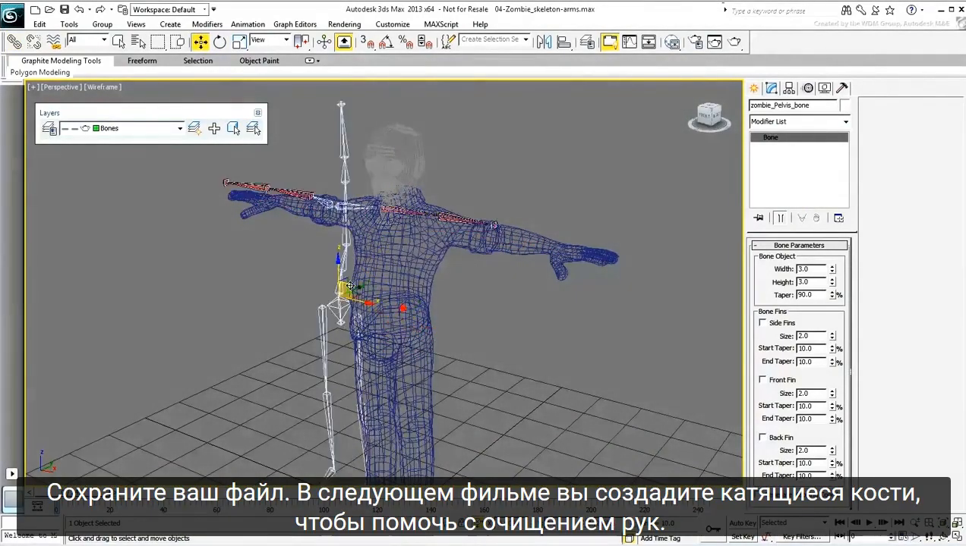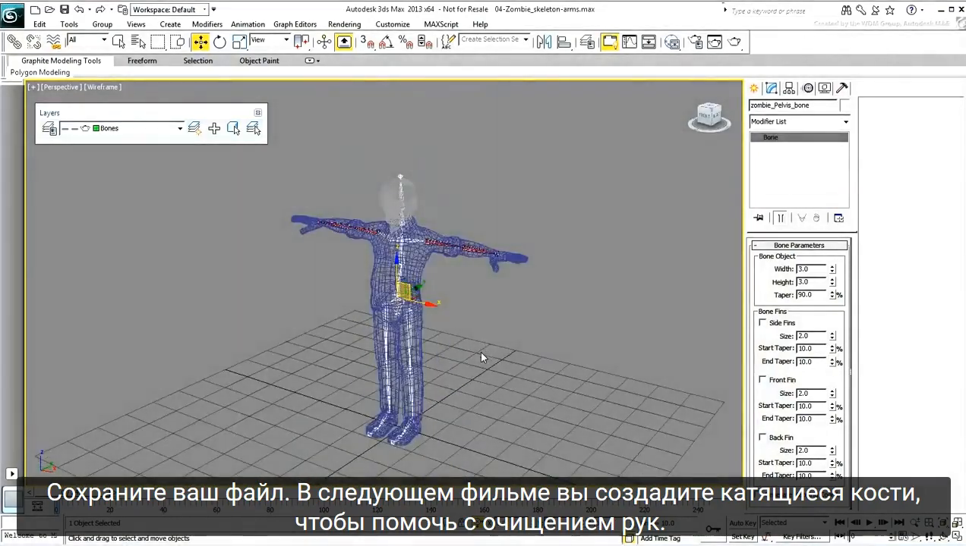Save your file. In the next movie, you create roll bones to help with the skinning of the arms.